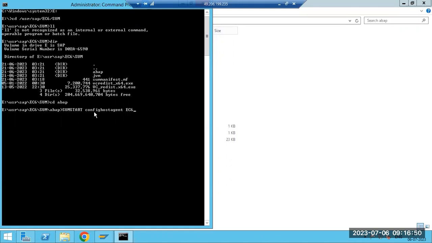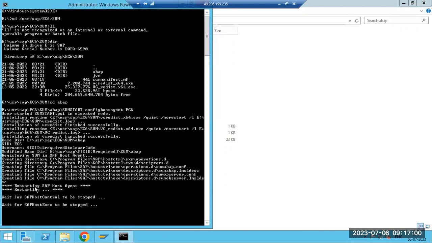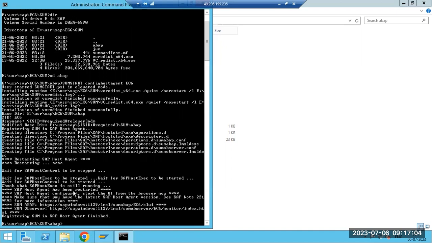That is our ECC 6. So I'm executing this one. So this SUM tool will start it here like this. See here, it is installing. Then after that, it is started. It is restarting the host agent. The SUM tool always will restart the host agent. SUM tool will register into the host agent.